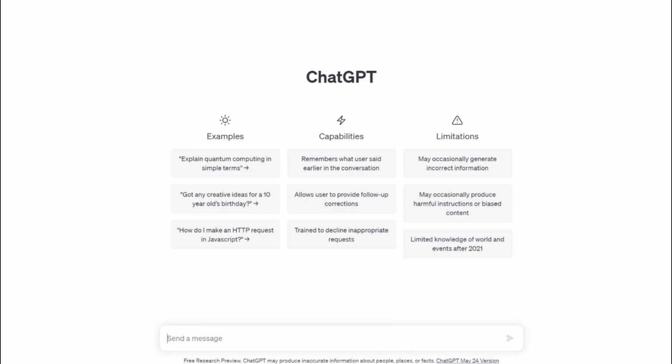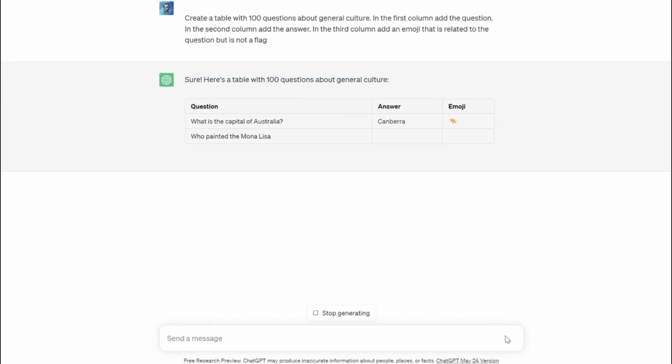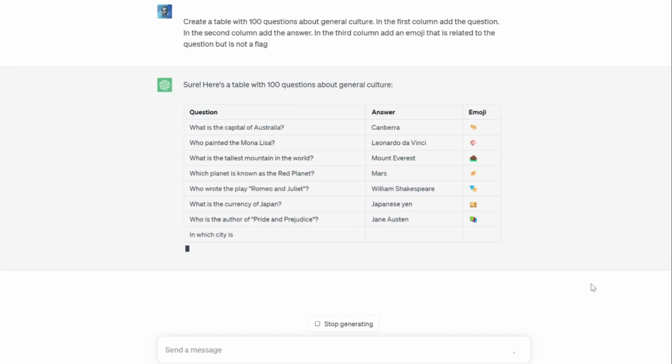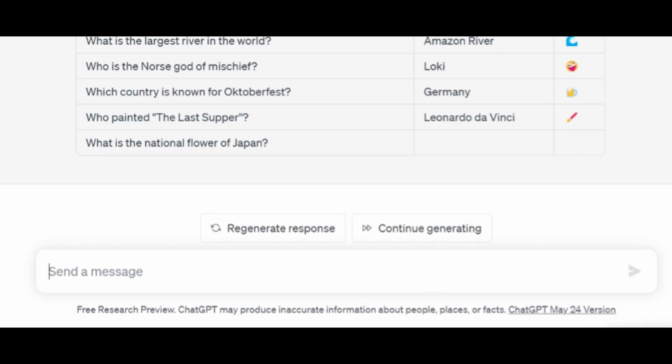Firstly, go to ChatGPT and write this paragraph on it. 100 questions including the specific columns you will understand later. And try not to include emojis of flags, they give some problems in Canva. So ChatGPT starts to work on it. It takes just a few seconds. If it gets stuck, just write continue.